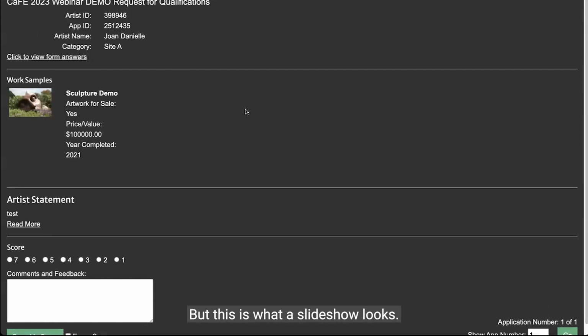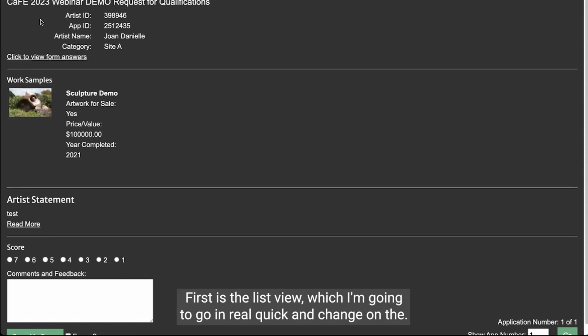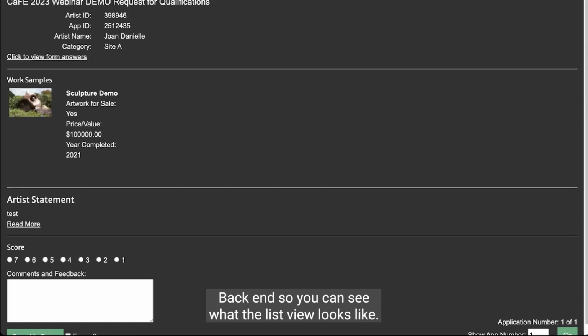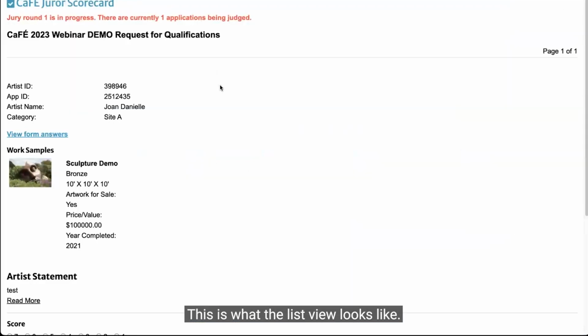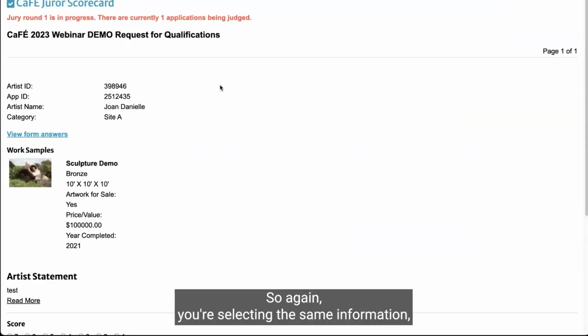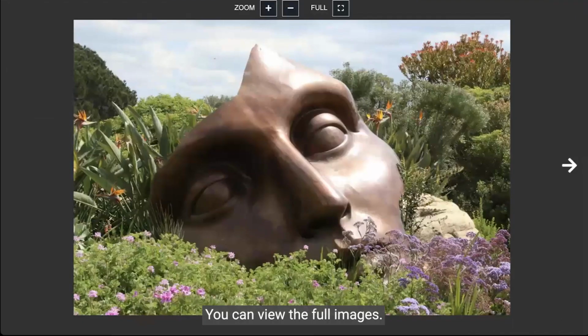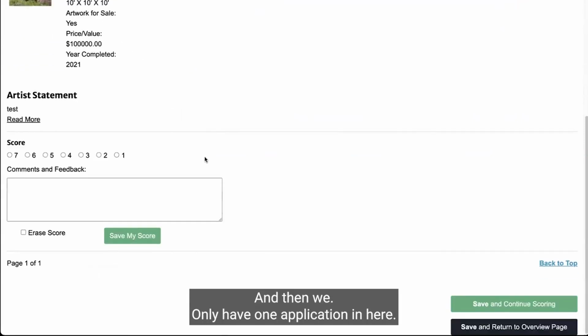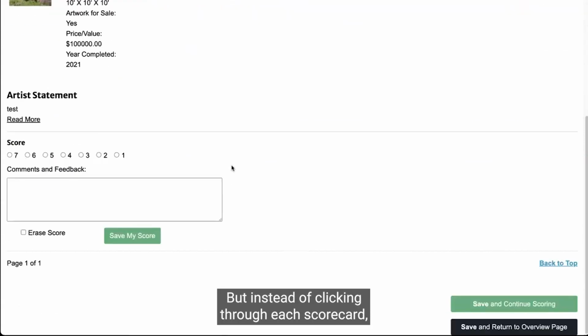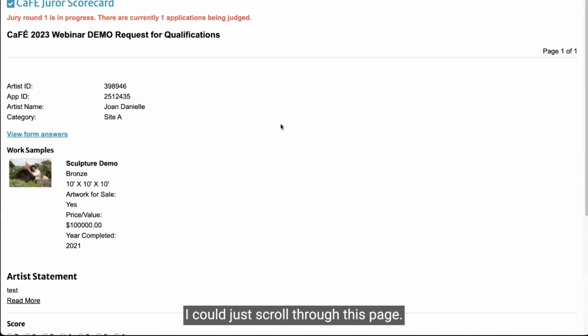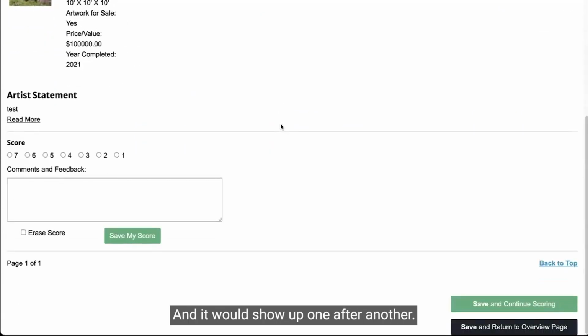But this is what slideshow looks like versus the list view, which I'm going to go in real quick and change on the back end so that you can see what the list view looks like. This is what the list view looks like. So again, you're seeing the same information, the same images that this is pulling up in a pop-up window. You can view the full images. And then we only have one application in here, but instead of clicking through each scorecard, I could just scroll through this page and it would show up one after another.